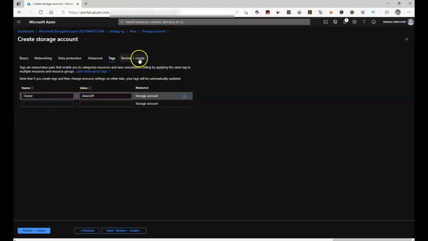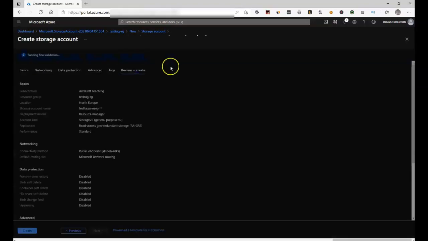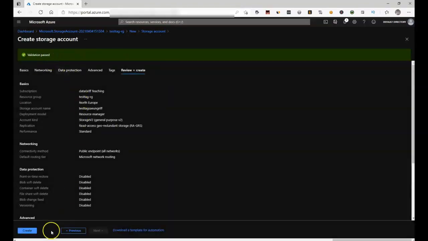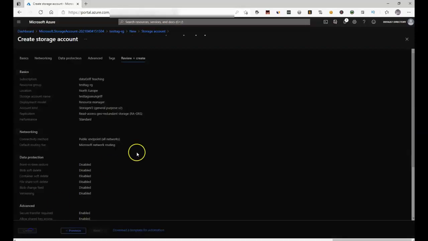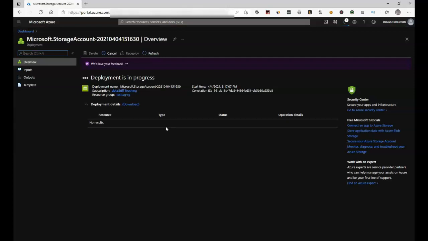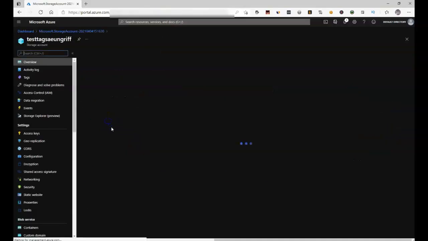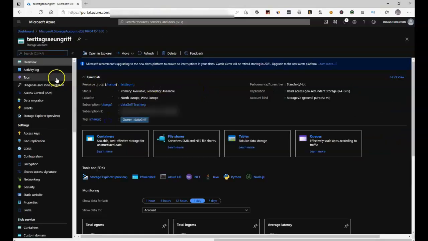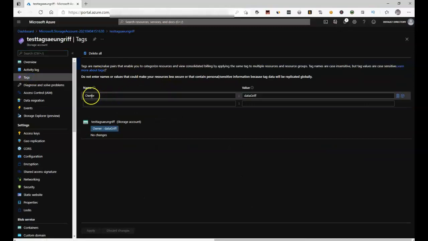Now this time, because we've got the owner tag on there, the policy should be met and it should deploy. So let's go review and create. Again, validation has passed. We click create. Deployment is in progress. And great. This time our deployment has succeeded because we've met the policy of having an owner tag on our resource. So we're going to go to the resource. So here's our new storage account. And just to check, we can click tags on the left hand side. And there it is, owner, Datagriff.